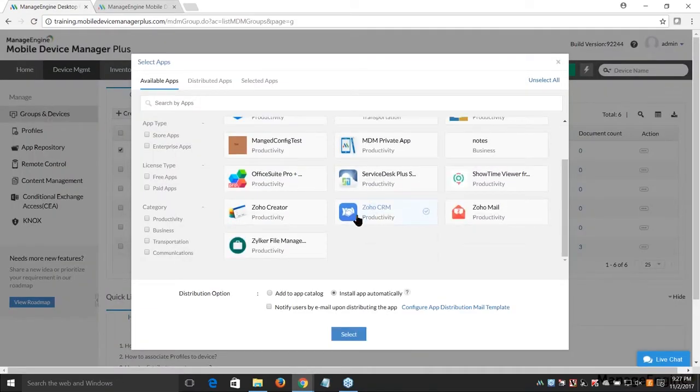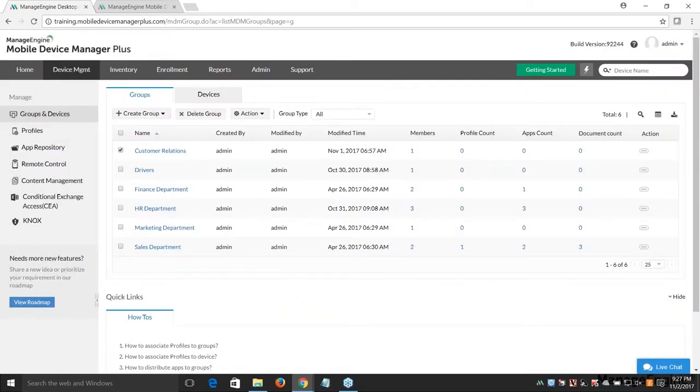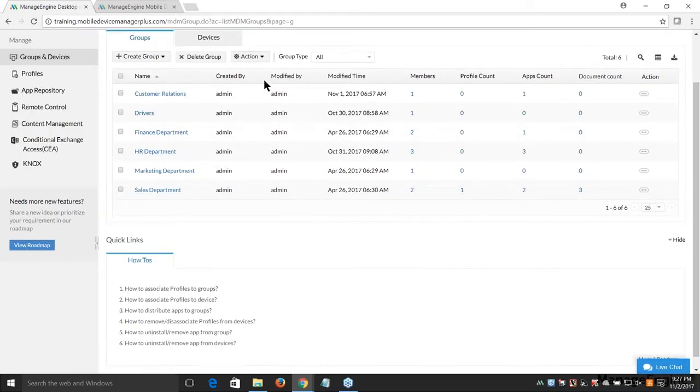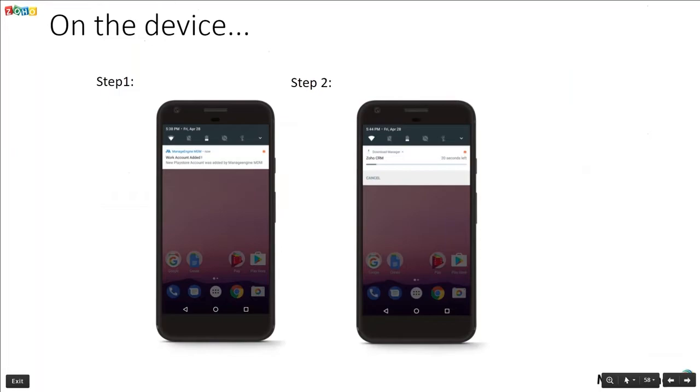Now select Zoho CRM, and under the distribution option, choose Install App Automatically. Click on Select. Now the Zoho CRM app gets associated to all the devices under this particular group automatically. Let's see what happens on the end user's device.